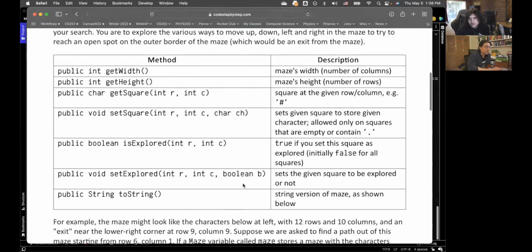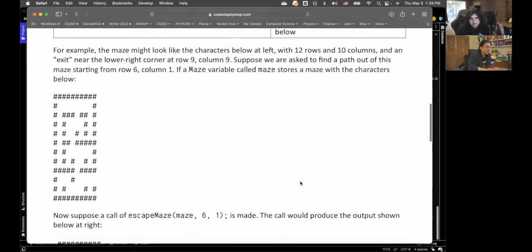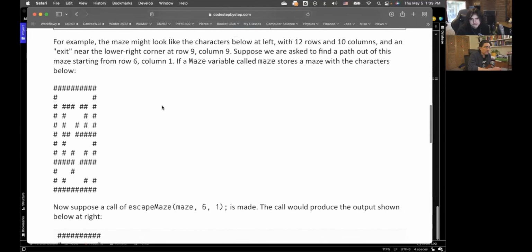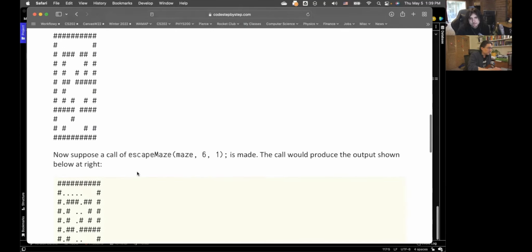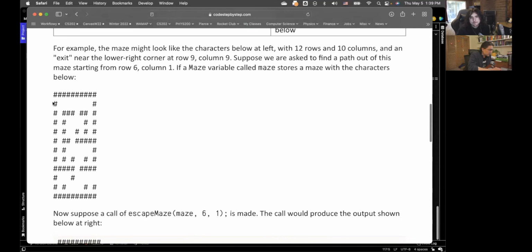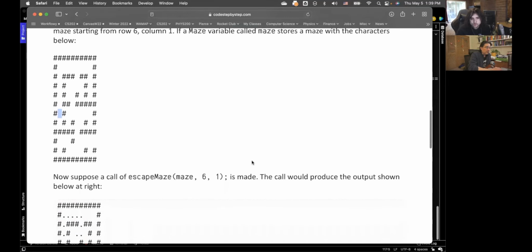So here's a summary of the methods in the maze.java file. For example, you might have a maze that looks like this below to the left. And we're wanting to find a path out of this maze starting at row 6, which is, let's see, 0, 1, 2, 3, 4, 5, 6, right here. So we're going to start there, and then try to find a way out of it.